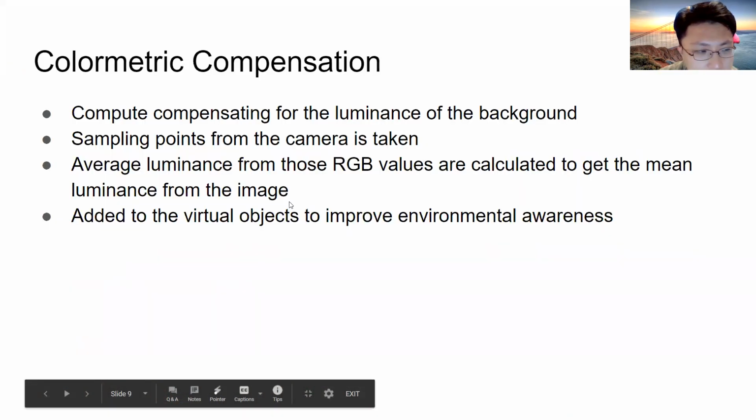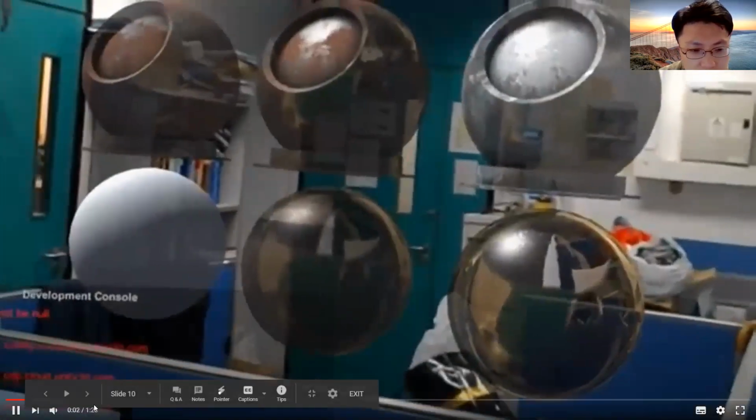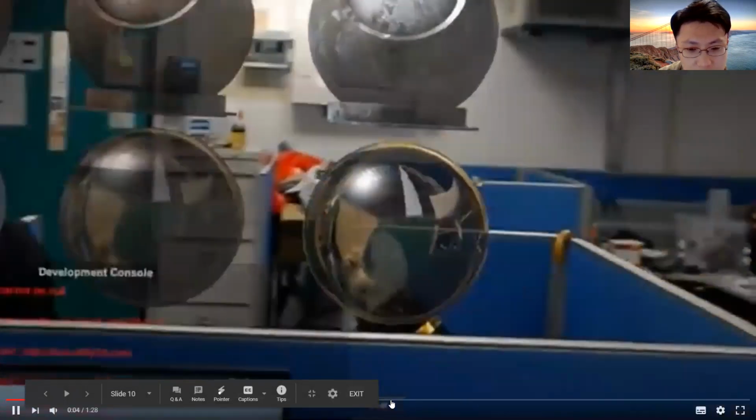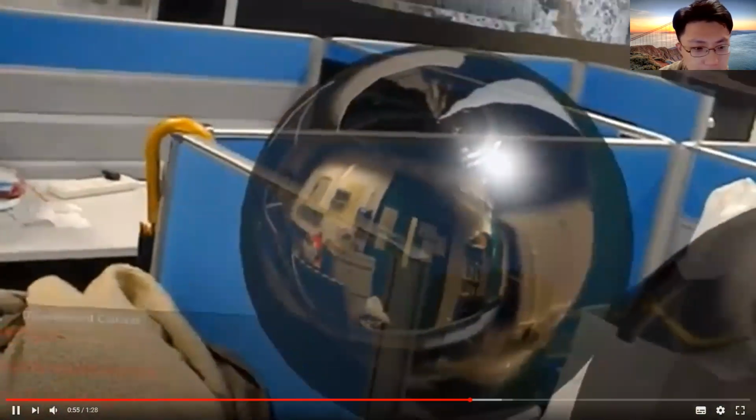So let's move on to the colorimetric method. It's about how to compute compensations of the luminance of the background. We take samples and then calculate the average luminance from RGB values and add it to virtual objects. So here is a short video to demonstrate the simple colorimetrics method. For example, once I move around, you can see the colorimetric shaders on the screen. Here are the shader effects.